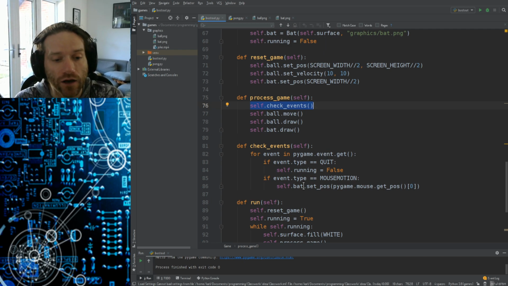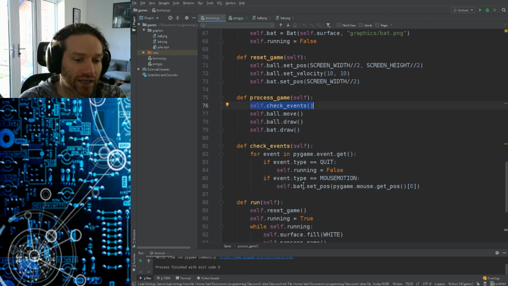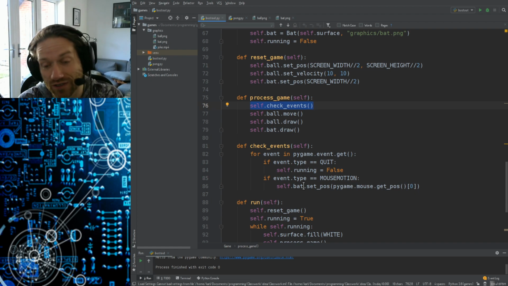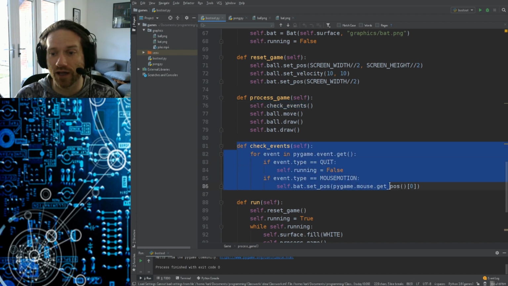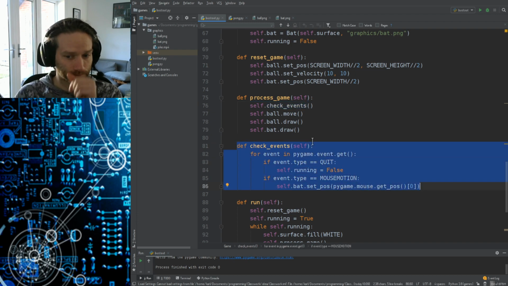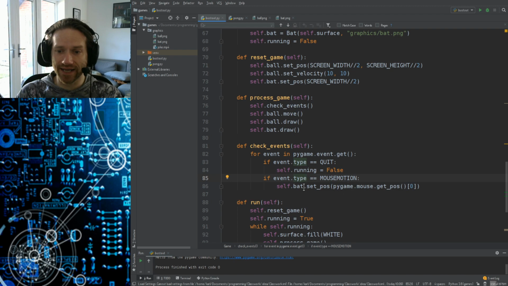Obviously, if we had any other controls, like if we wanted to be able to shoot or something like that, we might check to see if the user has clicked the mouse button. But because we farmed it out to a separate function, it means that any additional things that we can put in there, we can just add here.